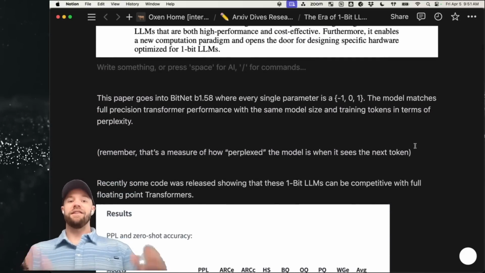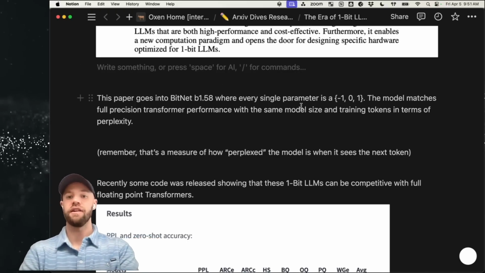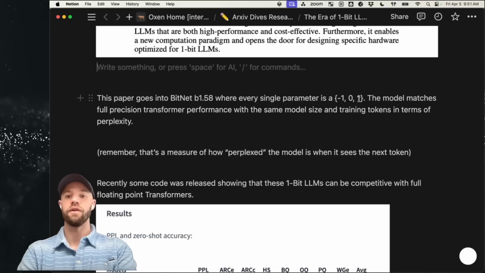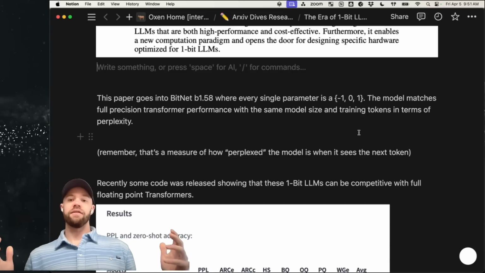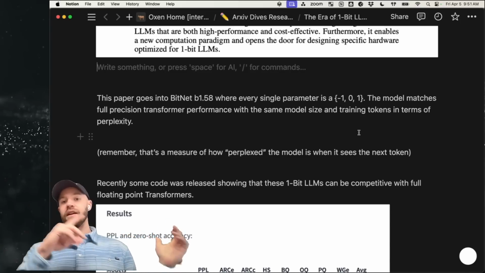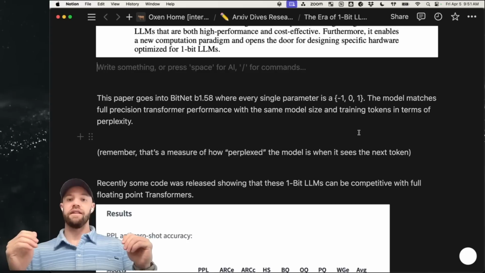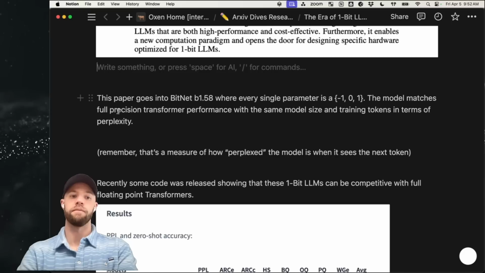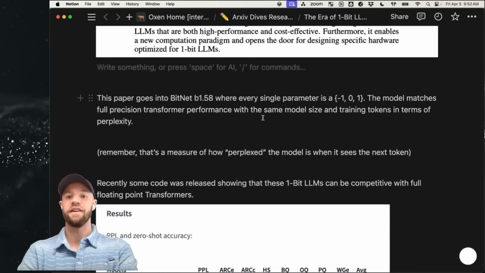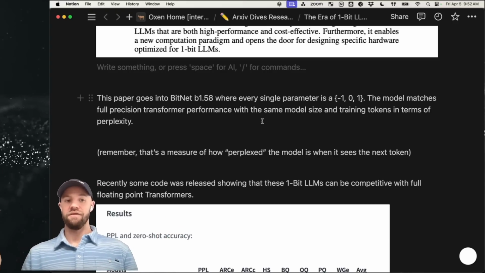So, like I said, this paper goes into BitNet 1.58, where every single parameter is either a -1, a 0, or a 1. There was an original BitNet paper that trained a transformer to have its weights be either -1 or 1. This one extends that work to add the 0 in there, so really it's a ternary representation. And what's cool is this model matches a full precision transformer's performance with the same model size in terms of training tokens used.